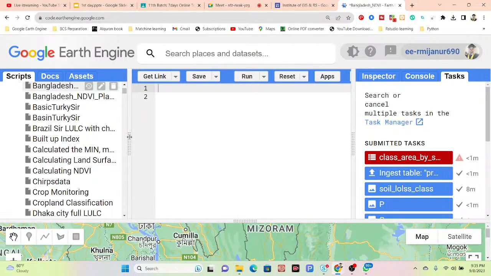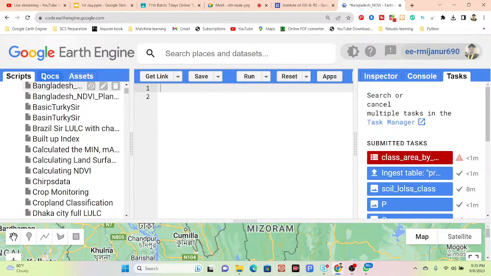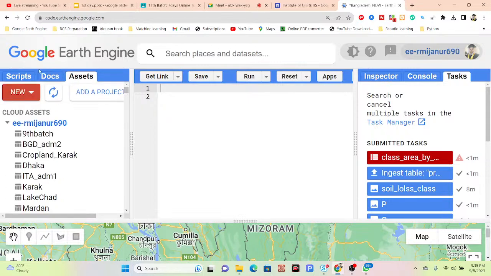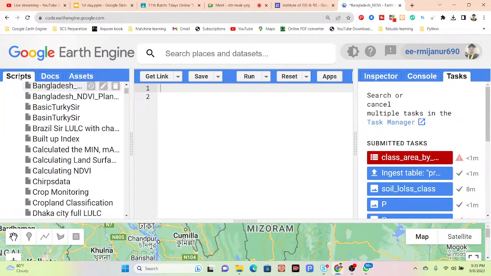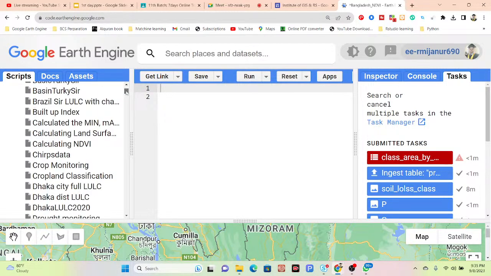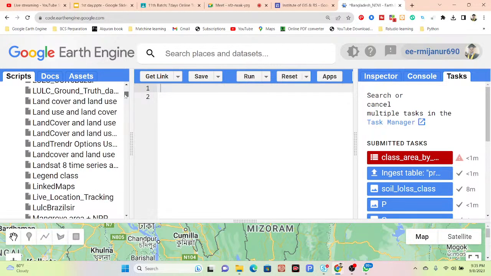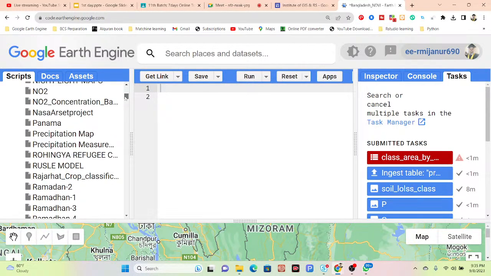And then you can also see the Scripts tab, Docs tab, and Assets tab. Mainly the Scripts tab manages the scripts which you saved. Here I have already worked a lot, so you can see there are a lot of scripts. This script I saved in my Scripts tab. So how can you easily save it?